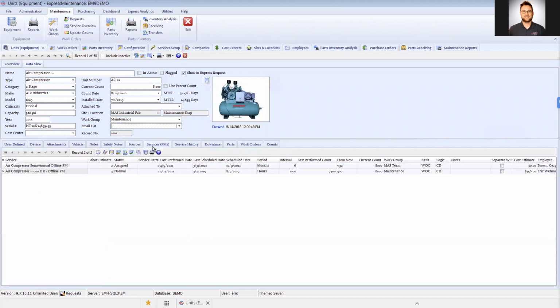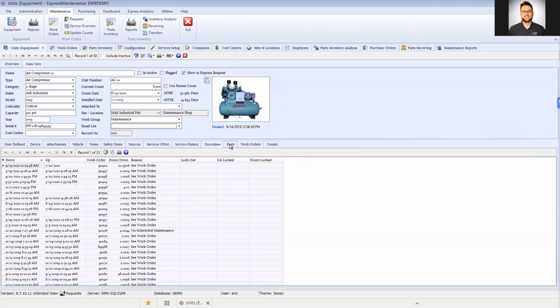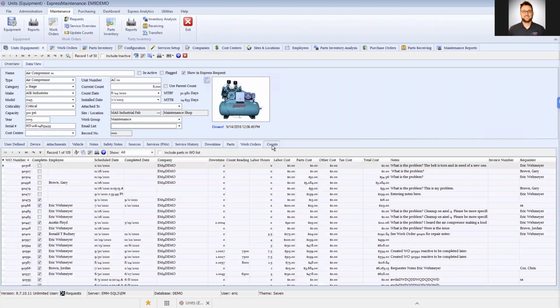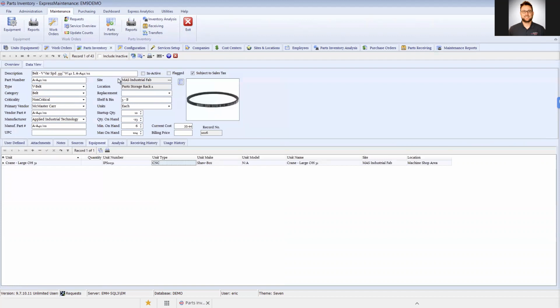need to order a new one, your services, which is your PMs for that particular piece of equipment. You have your service history, your downtime history, your parts list, your work orders, and your accounts history. Okay, that's your equipment. Now, you also need to have all of your parts. So you see your parts inventory. We went through that. And then you also have to have all your services.